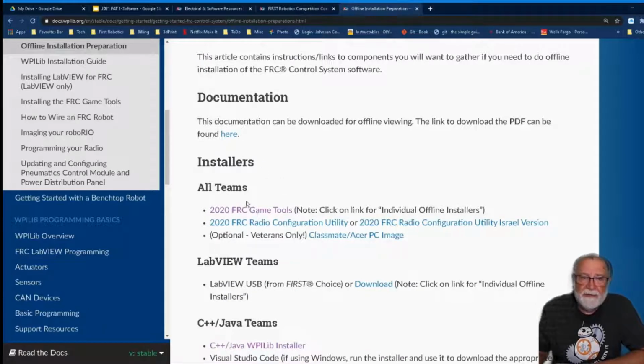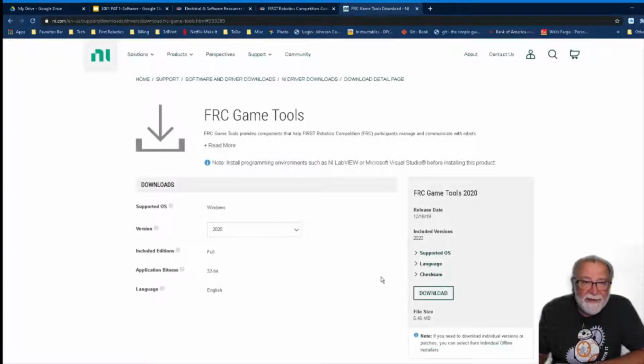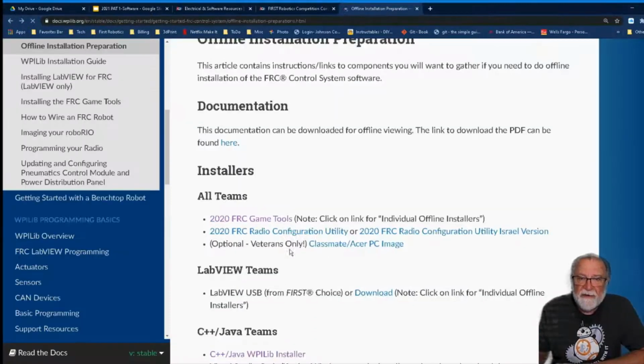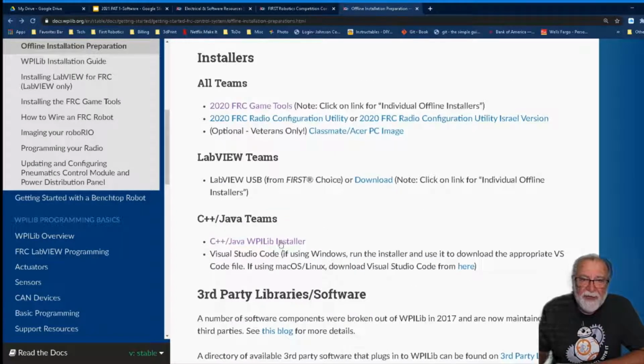So for all teams, we're going to download the game tools. Right here at the top, note: install programming environments such as LabVIEW or Microsoft Visual Studio before installing this product. You're welcome to download it now. Go ahead. But we will come across this later on. LabVIEW teams, go ahead and skip over that. Here's where we want Java teams.